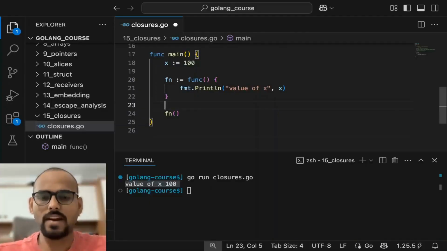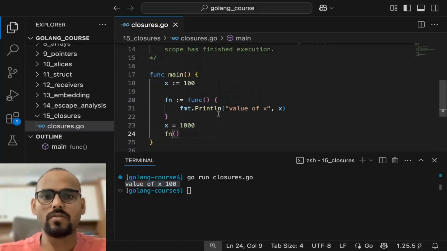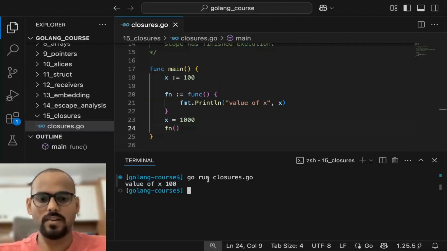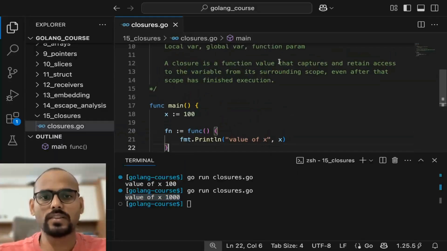Now let me add one more line here. x is equal to, let us say, 1000. And now what should be the output? Let me run this code again. Go run closures.go. So this time it is printing 1000, right? Why? Because a closure is a function value that captures and retains access to the variable, not the value.